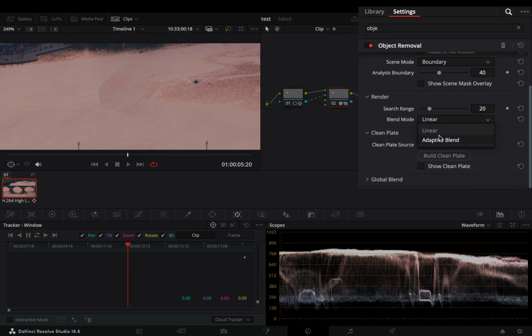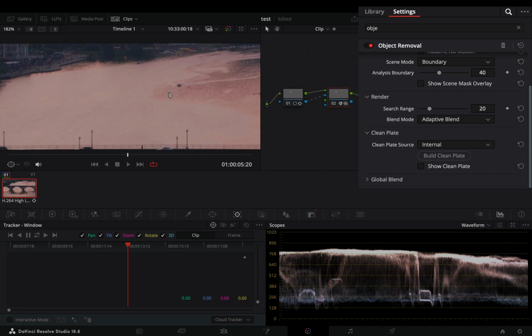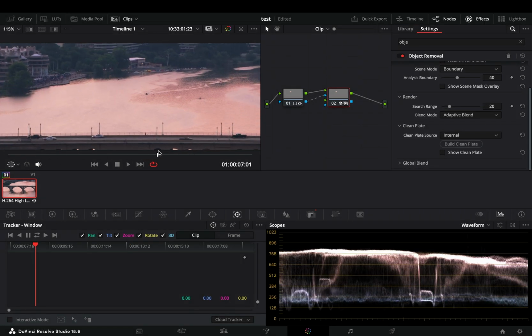Change the blend mode to adaptive and create a new clean plate. Now if you go through the clip, you can see the difference.